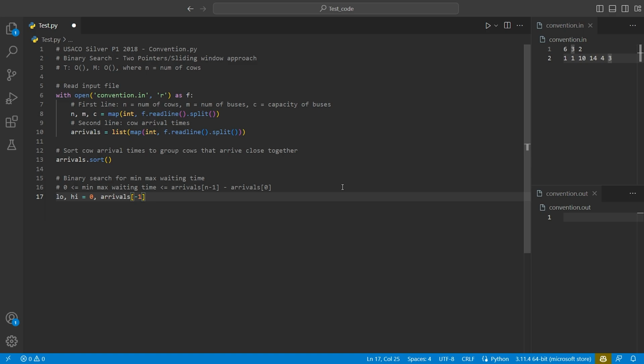I'm going to use -1 to represent the last element of arrivals and proceed to make the binary search algorithm. So we're constantly updating mid, and then we're running two if-else statements. So I'm going to say if not valid wait time. I'm going to represent this as a function to easily understand my code, where we have an input of max wait. We'll plug in mid to that.